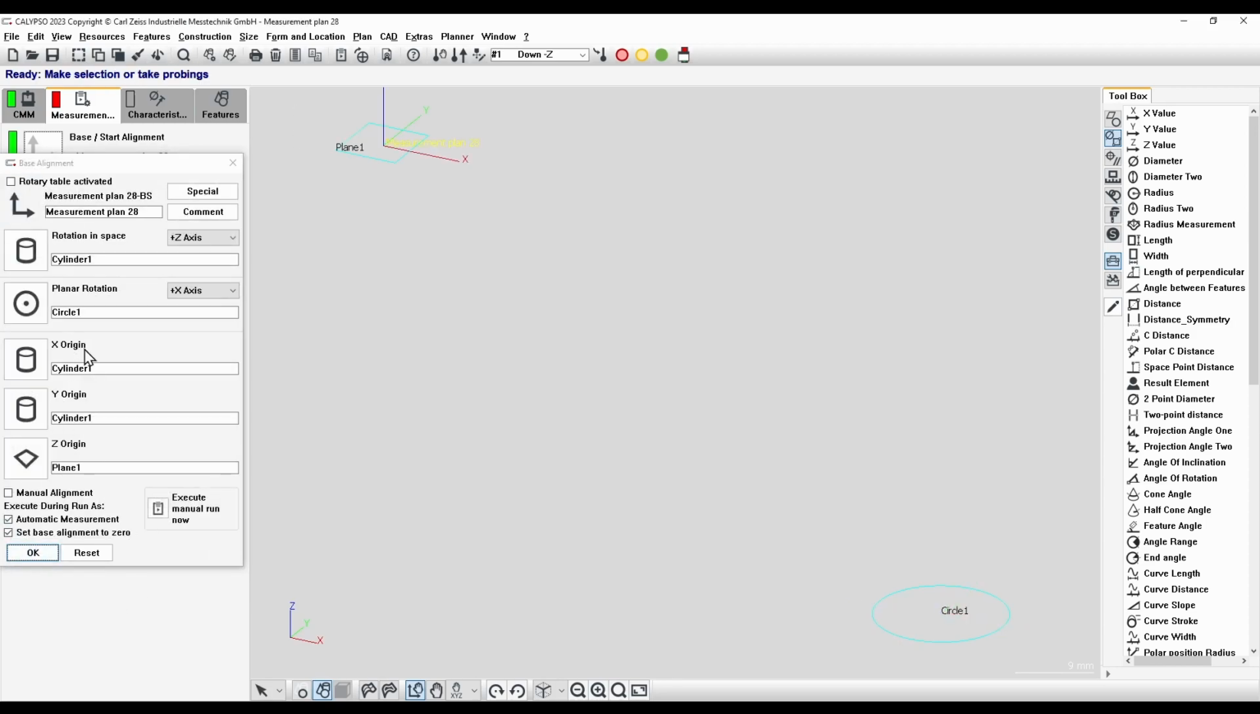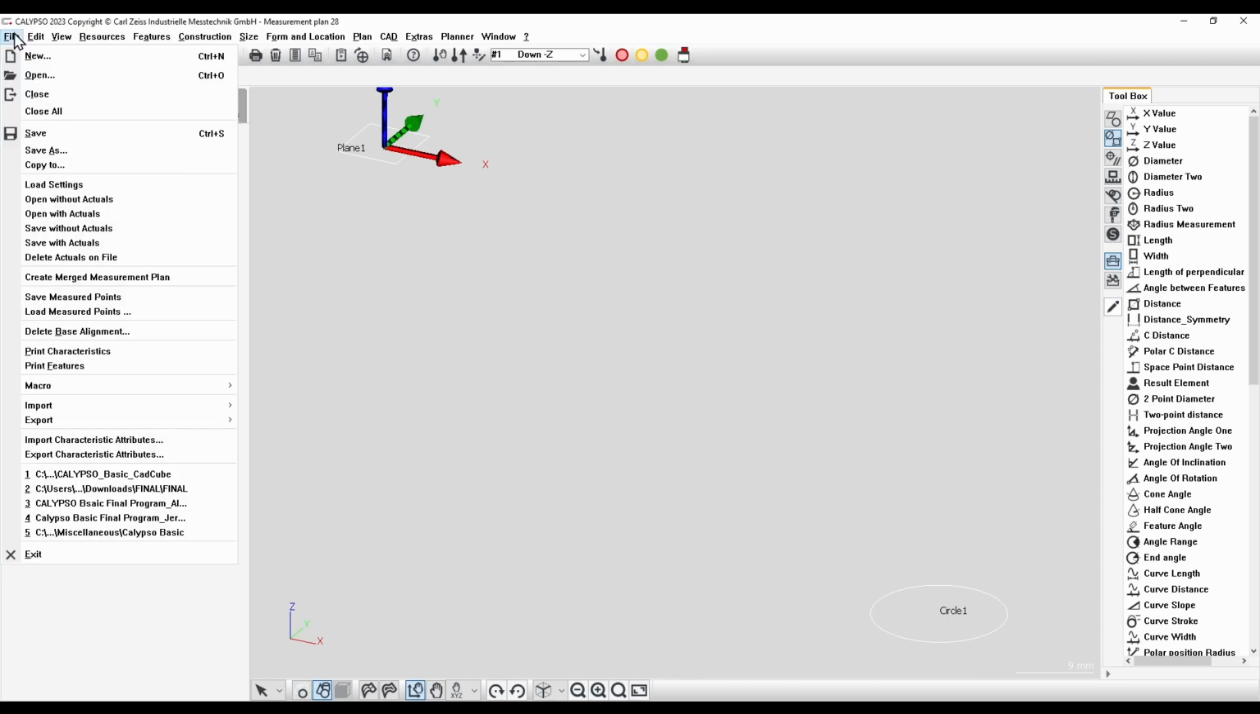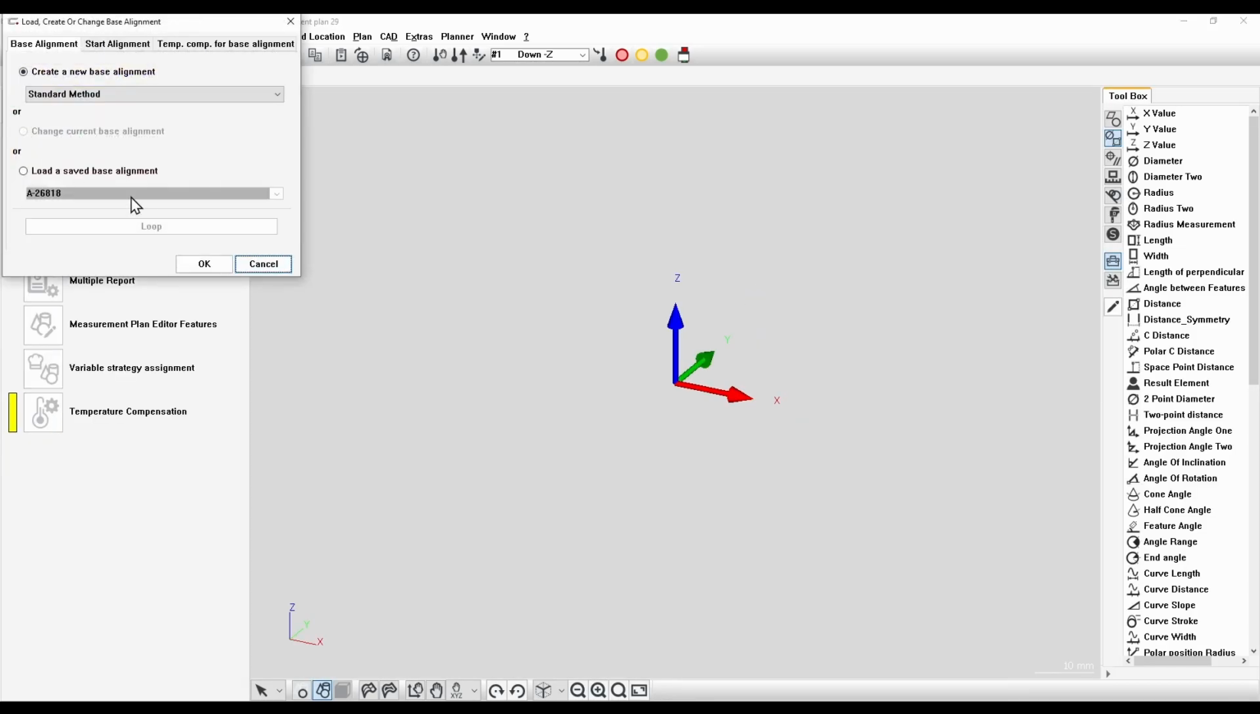And this is a suitable planar rotation. This alignment is now complete. To move on to alignment 3, we'll click File, New, and open up a blank base alignment template.